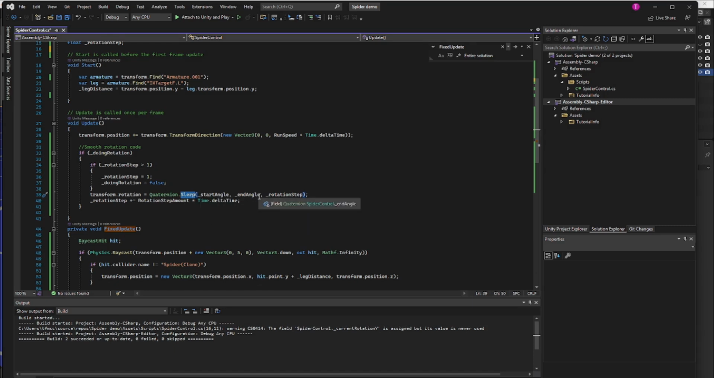But basically, it's going to compute a new angle based on this rotation step. And if rotation step is 0, the angle is going to be the start angle. If it's 1, it's going to be the end angle. If it's something in between, like 0.5, it's going to be halfway between the start and end angle. So it's going to move from the start angle to the end angle as this goes from 0 to 1.